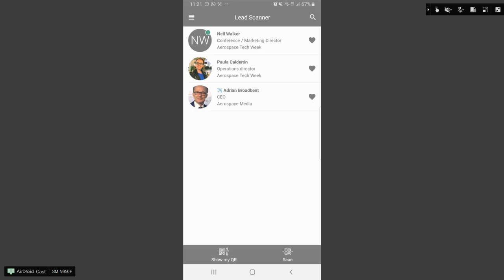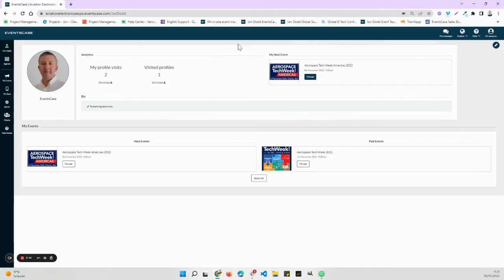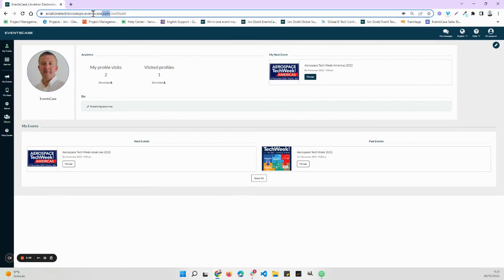Post-event, you will wish to refer back to who you have scanned. You can do this by logging into the Aerospace platform via this URL, aviationelectronicsexpo.eventscase.com, using the same username and password that you registered to the event with.